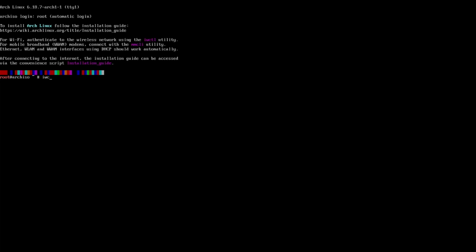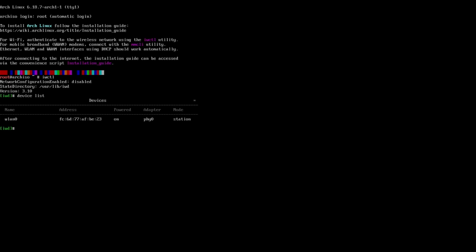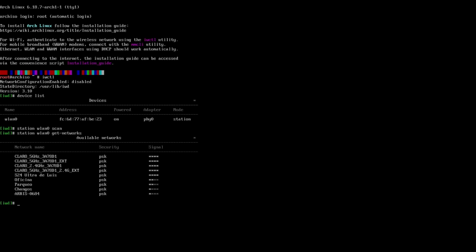Run the iwctl command, then run device list to see the Wi-Fi adapter. Run station wlan0 scan to read available networks. Then, get-networks will show recognized networks with their name and signal. Use connect with the network name. Then it asks for the password. Enter it and run exit. Outside, we can test ping connectivity.